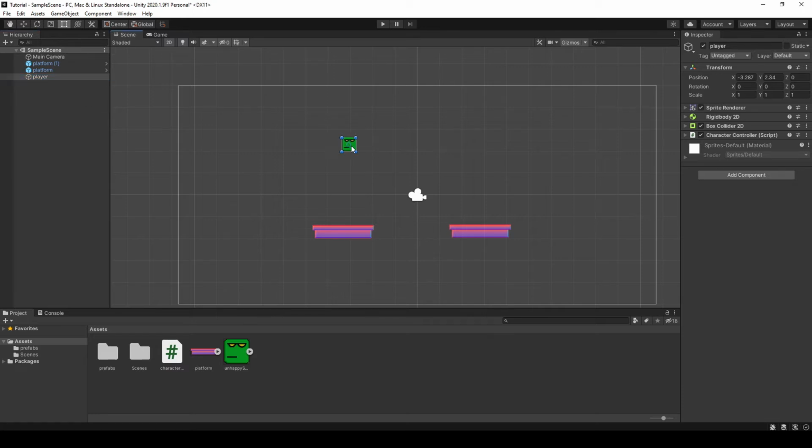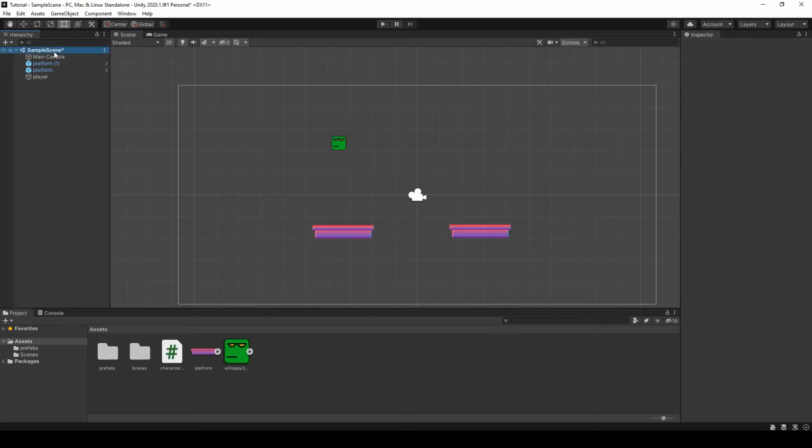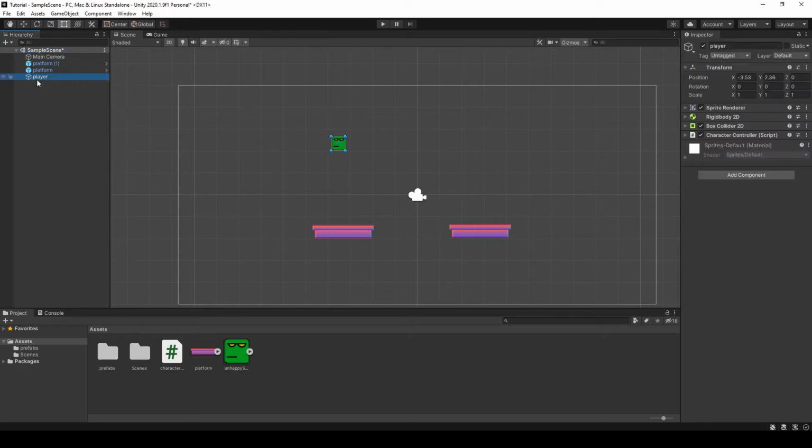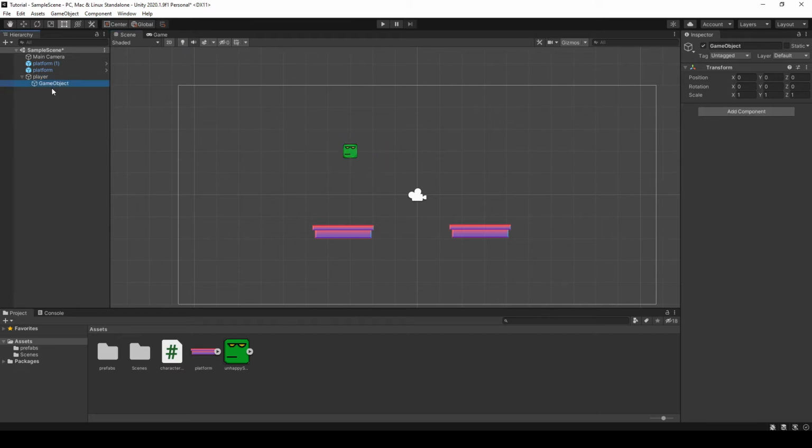The parent object for this player right now is the scene itself. For example, if we were to right-click on this and say create empty, well now this game object here is, you see how it's underneath the player in the hierarchy? That's saying that the player is a parent of this game object, right? And then if we move the player, the child object will move with it, and so on.